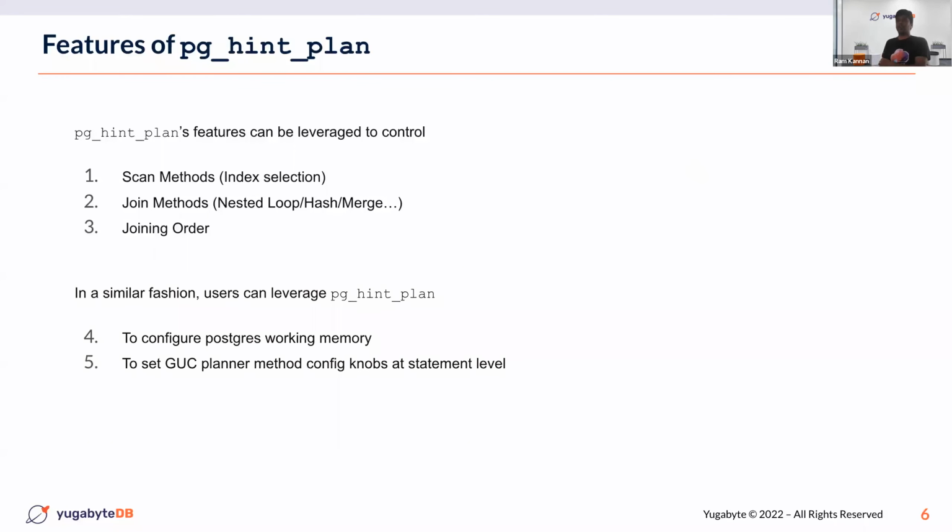In similar fashion, users can also leverage PG hint plan to tune query-level memory utilization or to set GUC plan and method configurations.